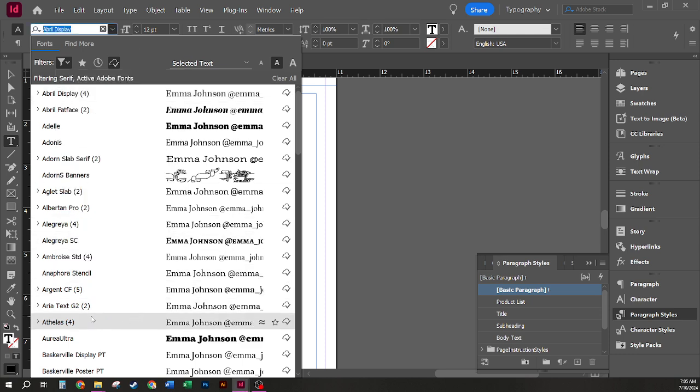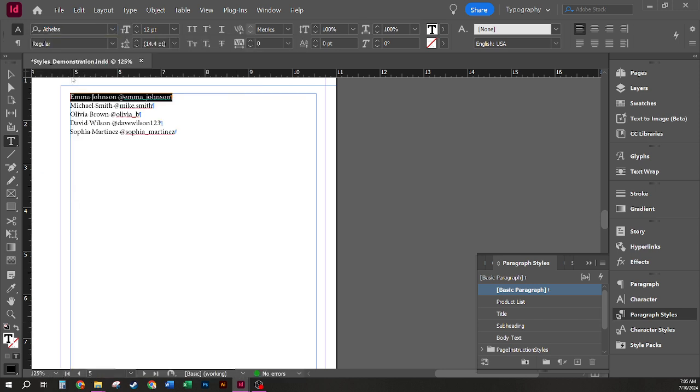I'm going to choose this font, Athelas, using the regular weight. I'm also going to change this so that my text size is 15 points and uses a leading value of 20 points.